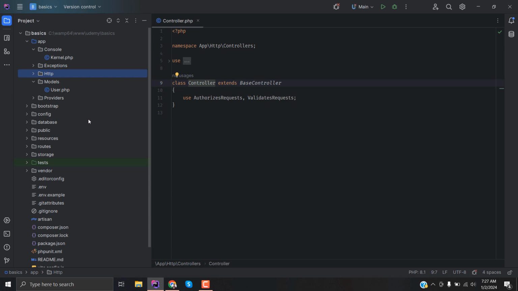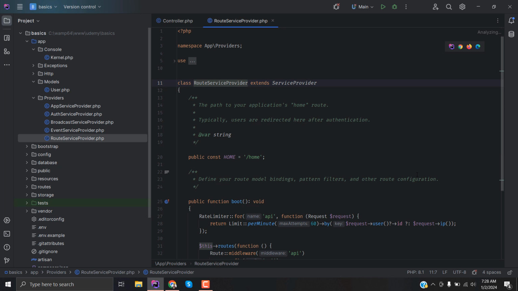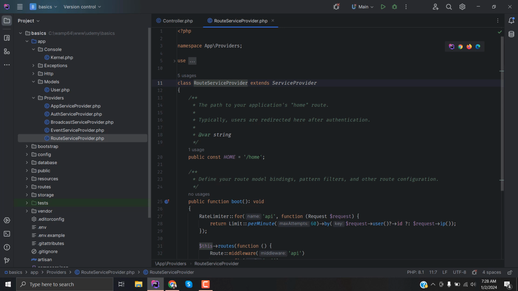So next we have another folder which is called providers. Consider them as service providers, which we discussed in our request lifecycle. When the request comes, some providers are generated and they start providing the services to the application. All our providers exist here, and we can do a lot of stuff with the provider. For example, take a look at the route service provider. There is a function constant home.